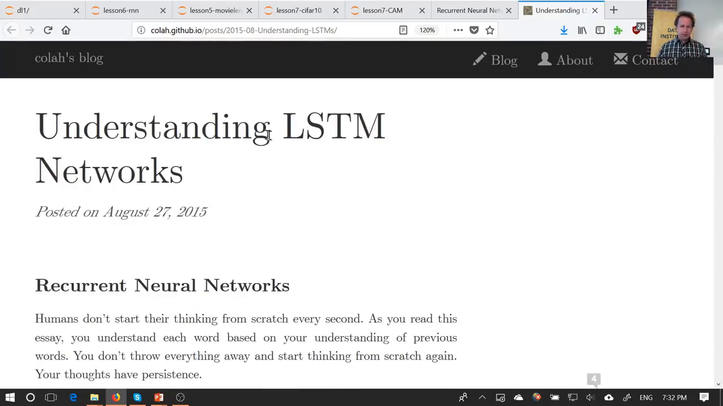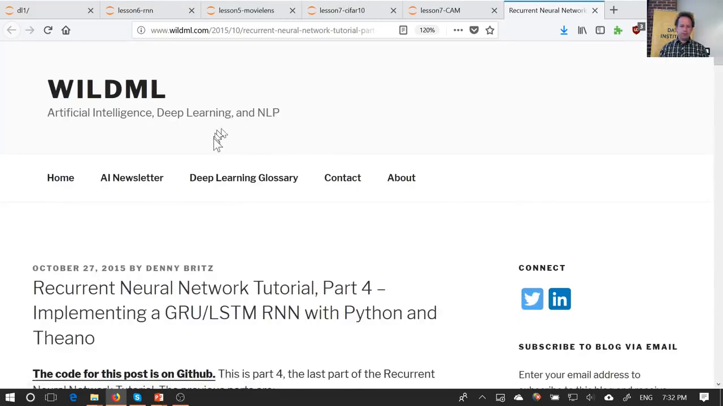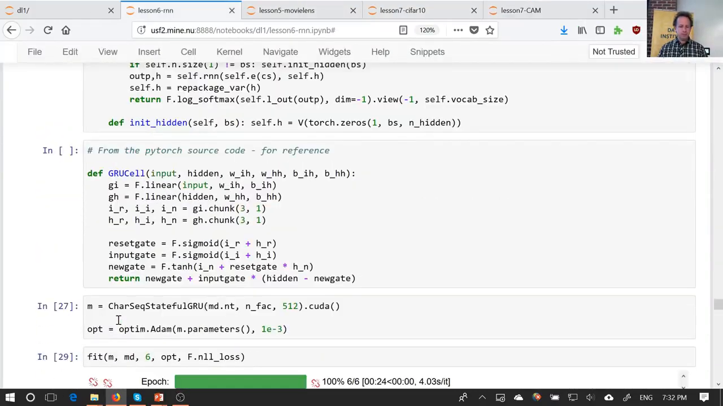On Chris Olah's excellent blog, there's an Understanding LSTM Networks post, which you can read all about this in much more detail if you're interested. And the other one I was stealing from here is WildML, which also has a good blog post on this. If somebody wants to be helpful, feel free to put them in the lesson wiki if you can find them.